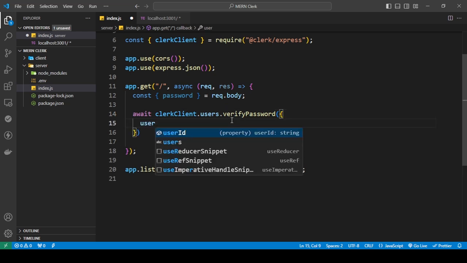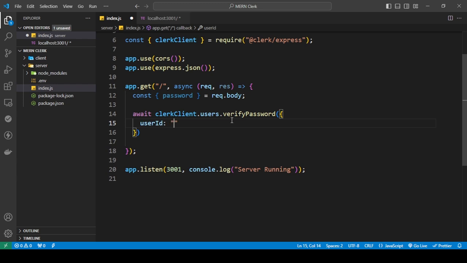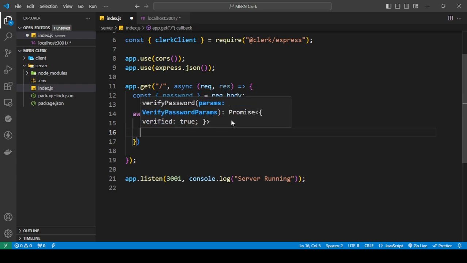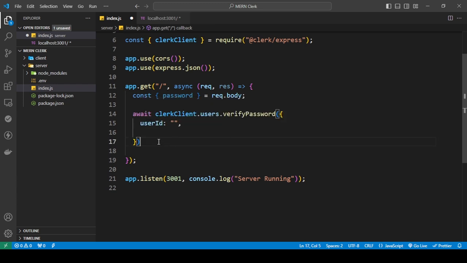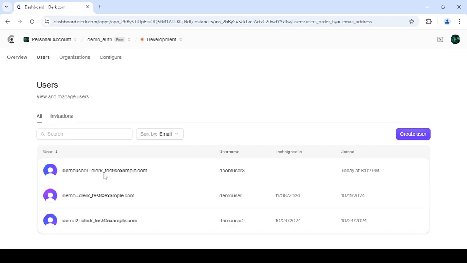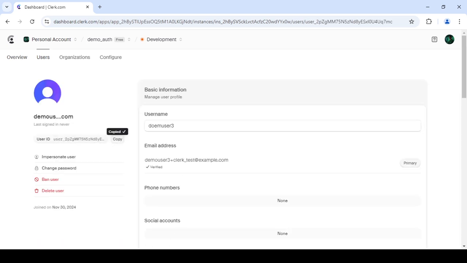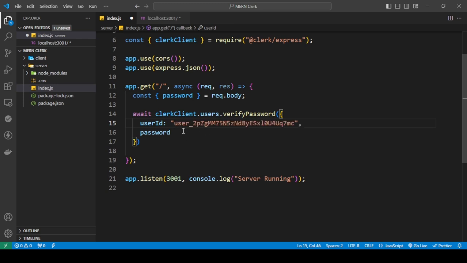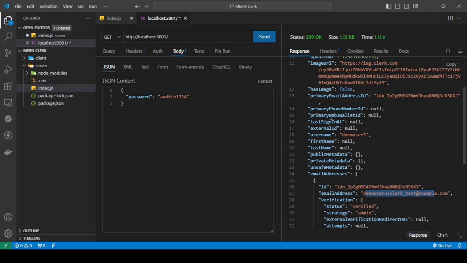One, give this the user ID. Okay, and I'm going to fetch this manually. And the second thing is you need the password. Okay, and since these are named the same, I can just add password. So I'm going to fetch this user's ID and put it in manually, and I've already added the password, that you can see here.